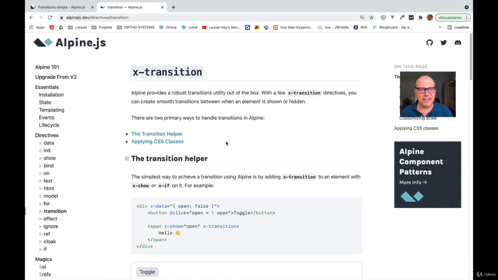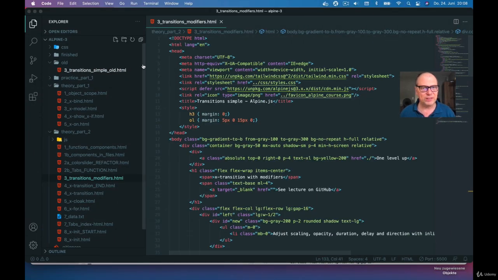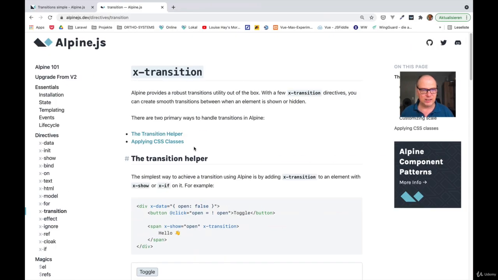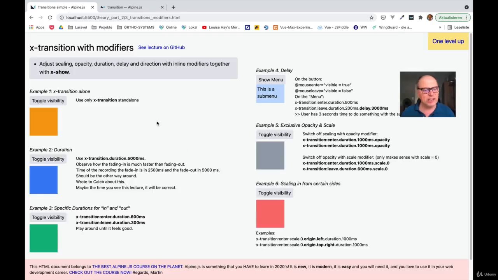Alright. Let's go to our editor and please open up the file 3_transition_modifiers.html, which is in the folder theory part 2. If we have a look in the browser on this file, you will see these funny colorful squares everywhere. So we have altogether 6 examples that we will do. It starts here with example 1, then 2, then 3, and then here 4, 5, and 6.